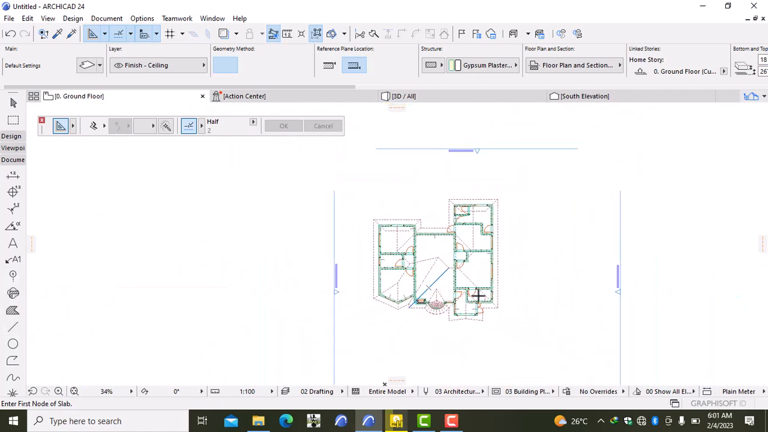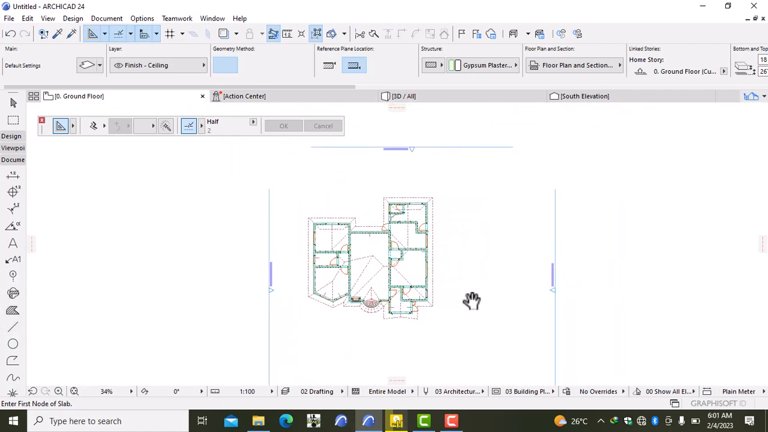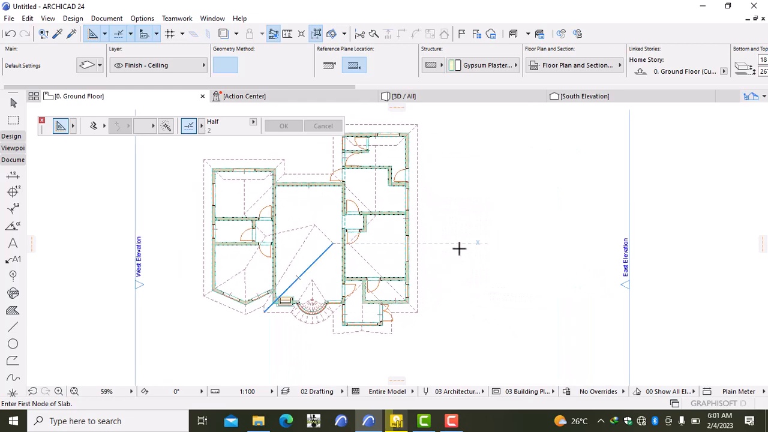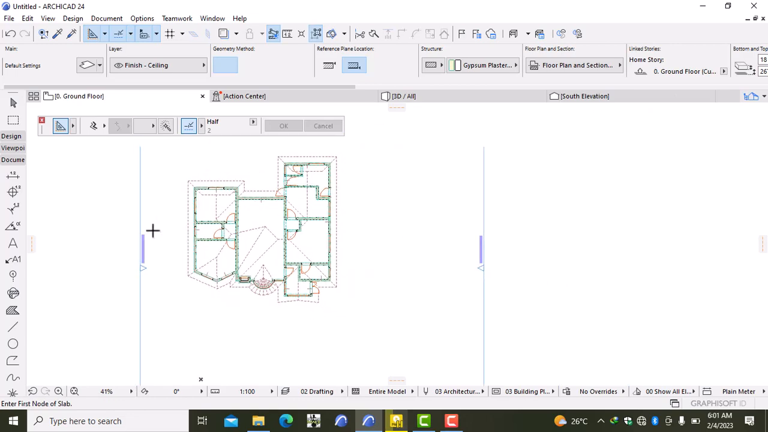But before doing that, I want us to create a copy of this house plan the way it looks right now, so that one copy we will use to produce the blueprint, just like I highlighted earlier in my videos.